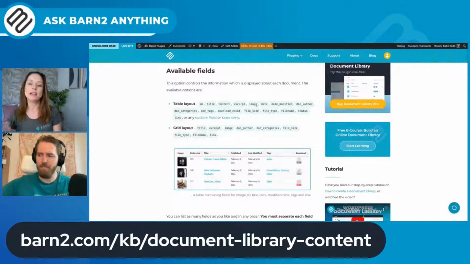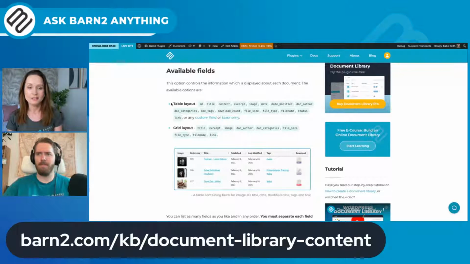So the fields available in Document Library Pro, which we store and allow you to display about the documents if you want to, differ depending on whether you're using the table layout or the grid layout. So the table has the document ID, which is basically the WordPress database ID of the document, the title, content, excerpt, image, date, the modified date, the document author, the document categories, tags, the download count we just talked about, file size, file type, the new file name column that we added 2 days ago, the status of the document, which might be published, draft, whatever, and you can choose which statuses to display, of course, and a link to the downloadable file.